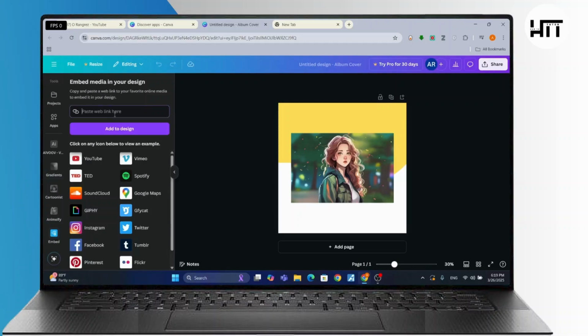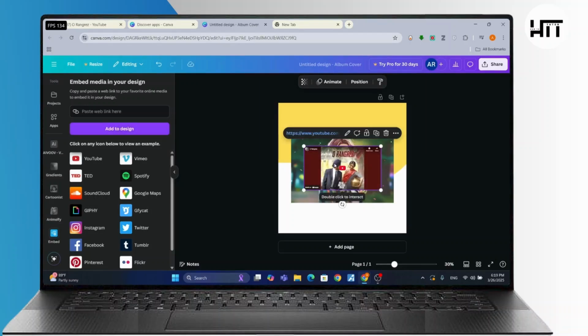Now paste the web link at top left corner of your screen. Click on Add to Design. And as you can see, we have already inserted a YouTube video in Canva. Now you can easily click on the Share button and then export it.